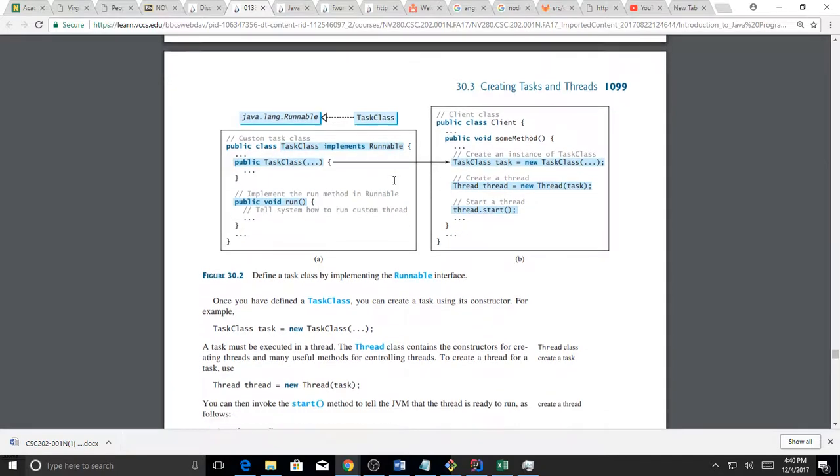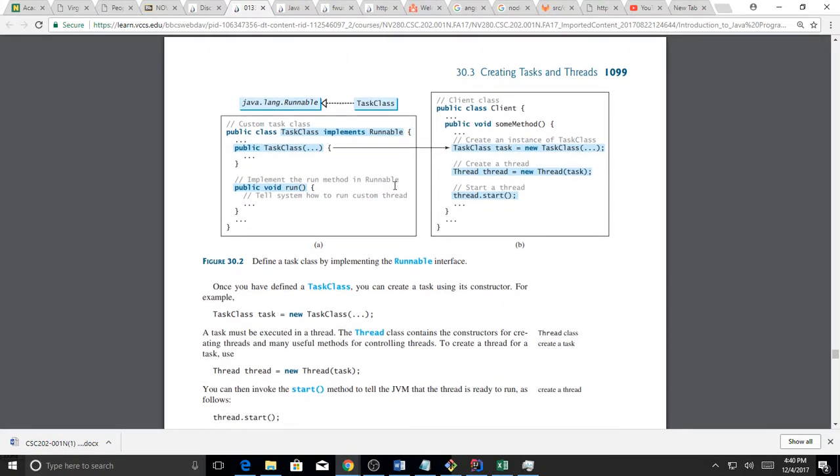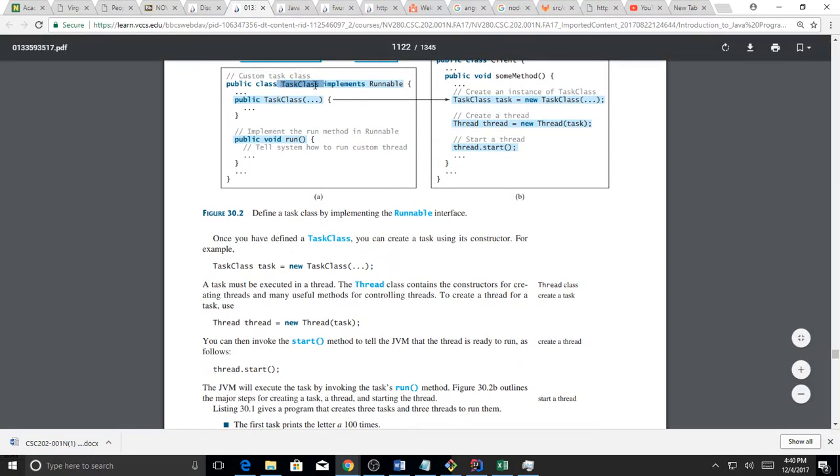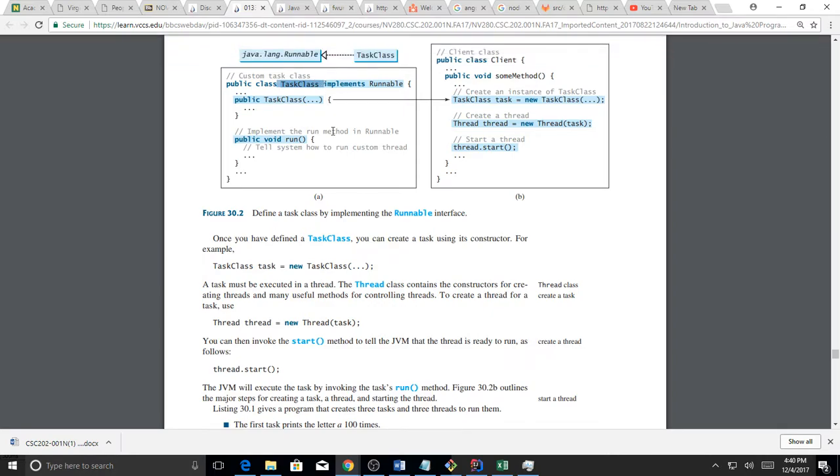So meaning you create a class as a task that you plan to do multi-threading with. Can you give me an example?